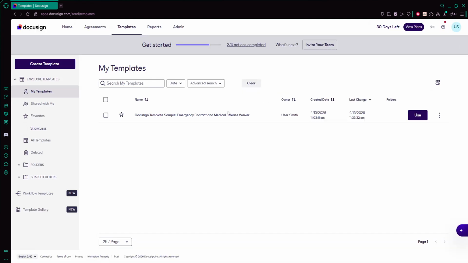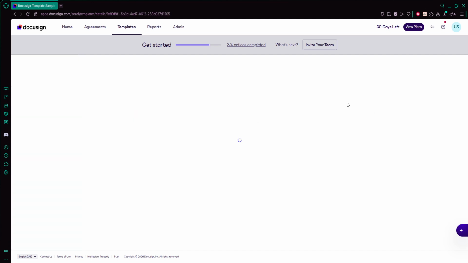And that's it. You've successfully customized a template in Docusign by opening it, editing roles, fields, and documents, and saving your changes.